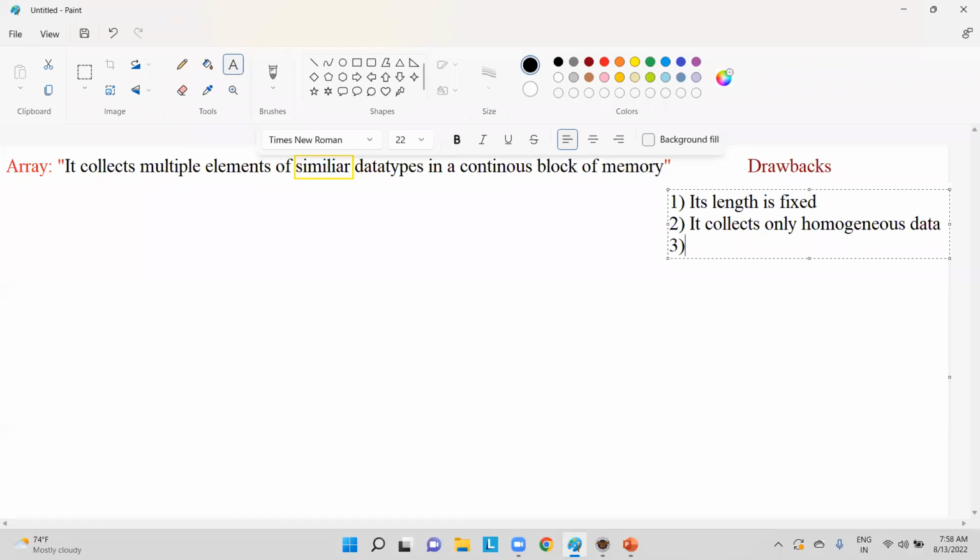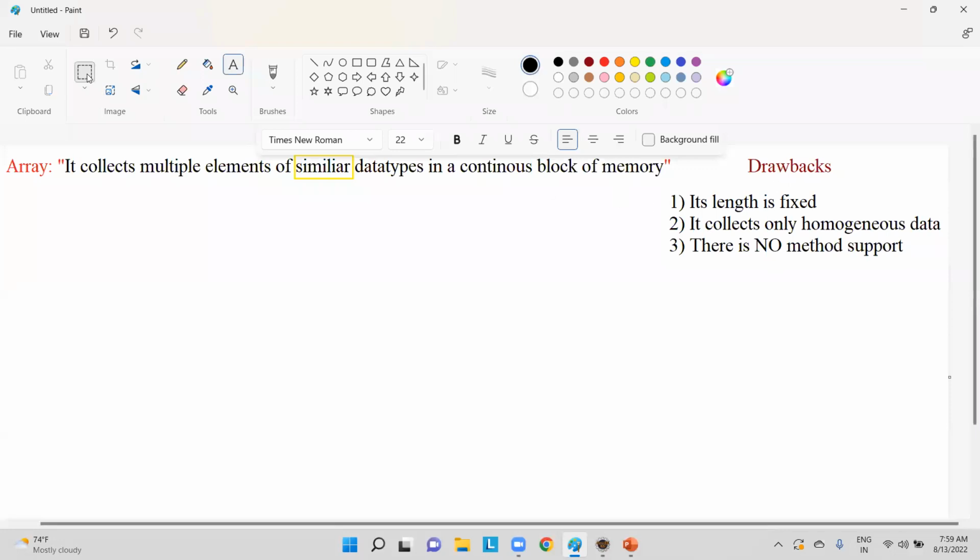And lastly, the third important drawback is that there is no method support. Meaning in an array, if you pass some data and want to retrieve that data back, we need to write our own logic. There are no methods in an array. We need to retrieve it back by our own logic. I'll show you. As of now, kindly remember, guys, these are the main drawbacks present in an array.